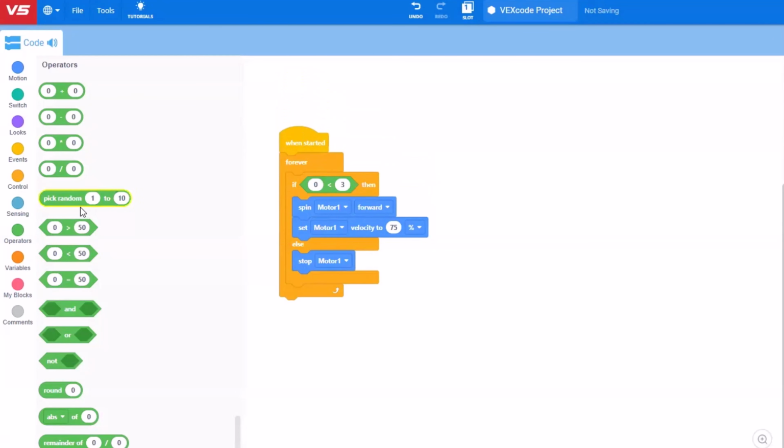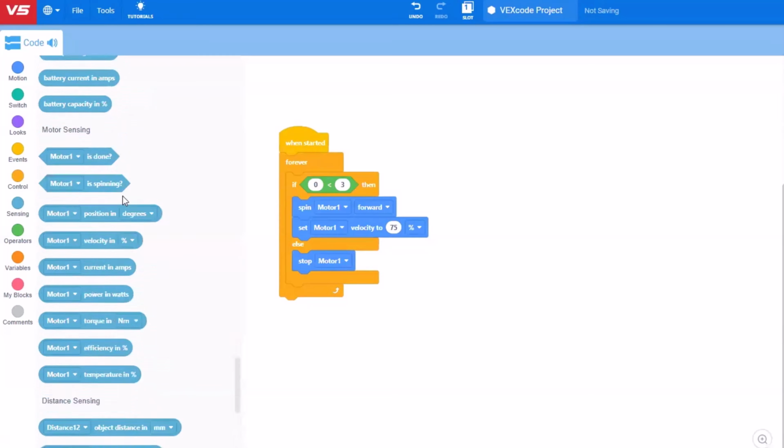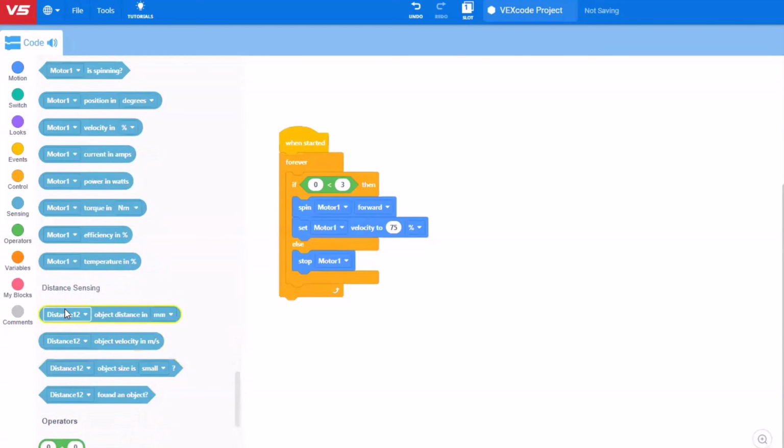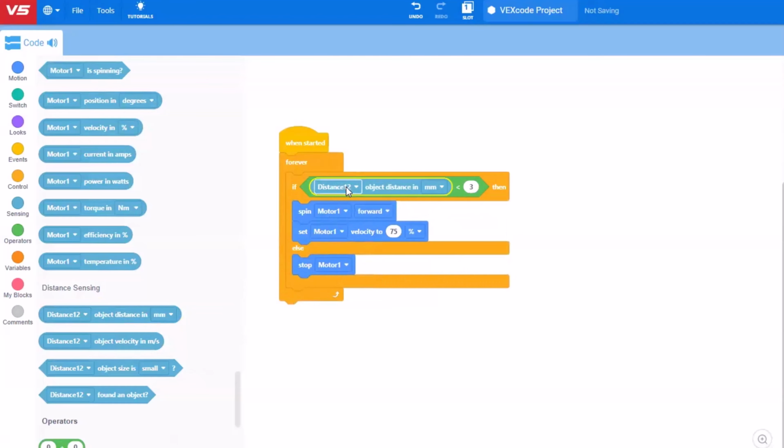We got that sensor. We got a distance sensor. So let's go to sensing. And let's go down here to distance. Here's a distance object distance in millimeters. I bet we could change that. Yeah, sure could because it's got a down arrow. Let's put that in that little pill-shaped box. So there's the distance 12. Well, let's change our millimeters over to inches.